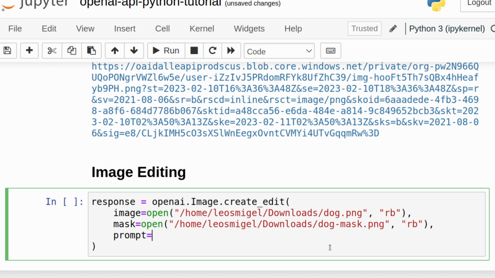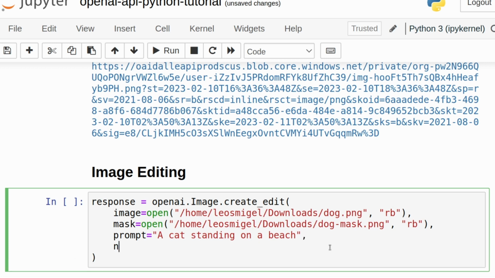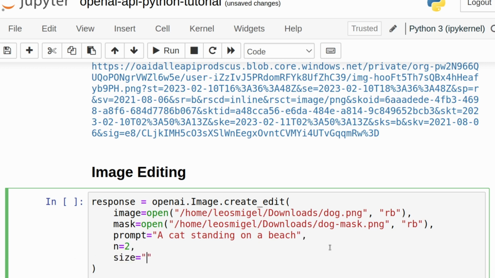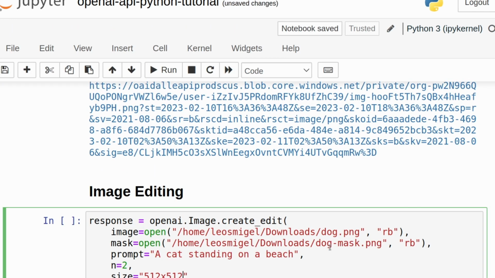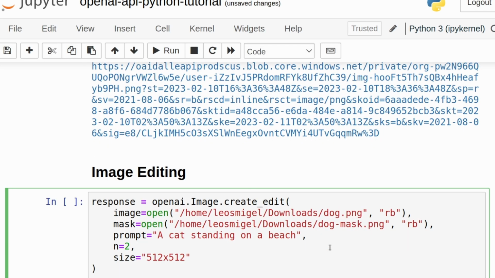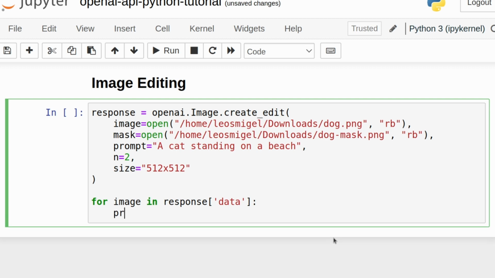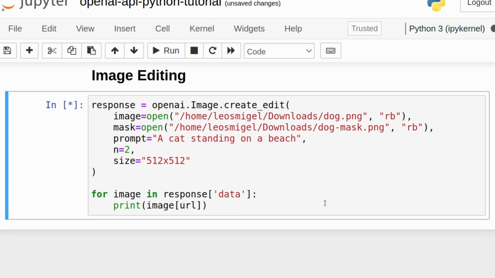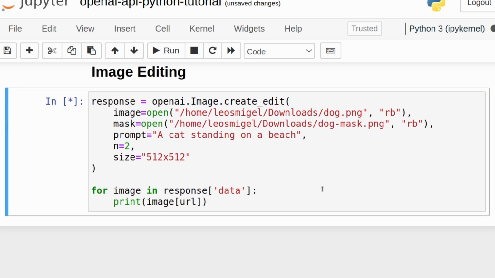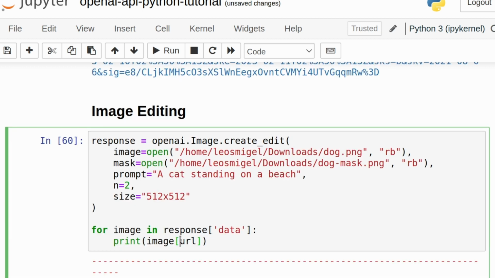The prompt will be, okay, let's see, prompt equals a cat standing on a beach. So we'll change this from a dog to a cat. We'll make n equals 2 and size equals 512 by 512. So the same as the original image. And for image in response.data, print image.url. And then it'll give us some URLs on Azure where we can see if this did indeed change this original image from a dog to a cat.